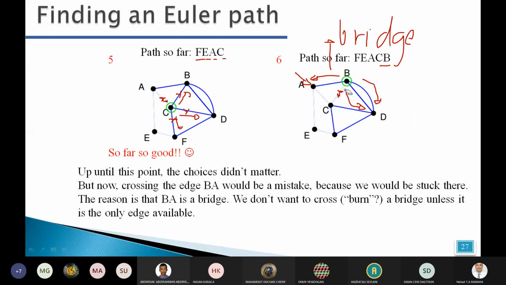So this graph becomes not connected. So if you have a situation like this, you have non-bridge from B to D, and you have a bridge from B to A. Do not burn this bridge if you have other choices. If you don't have any choice, it's okay. But we have a non-bridge choice, so we cannot choose from B to A. We have to choose from B to D.